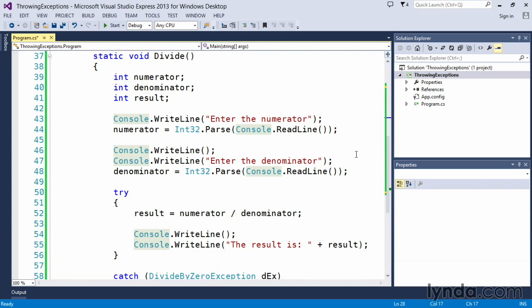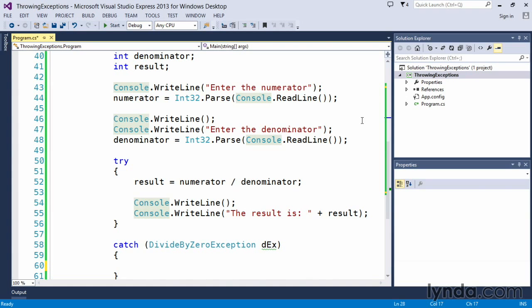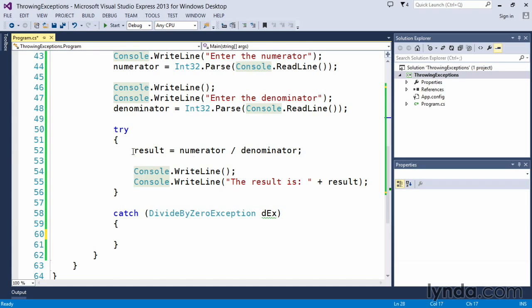As we look at the divide method, it's relatively simple. If you've been viewing the course all the way through from beginning to end, you will have seen this already. We have a numerator, a denominator, and a result. We prompt for input for the numerator and the denominator. And then we take our protected code, we wrap it in a try block, and we look for some kind of an exception that may happen in here, and we will actually purposefully generate the divide by zero exception. And then we catch the divide by zero exception here.